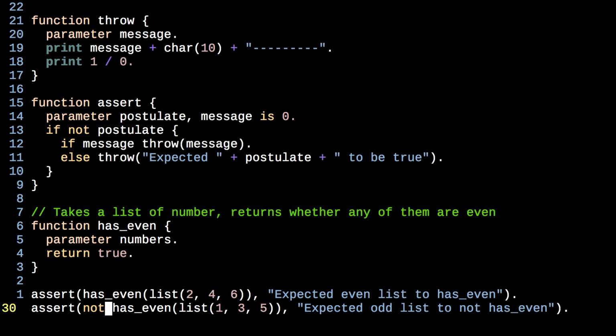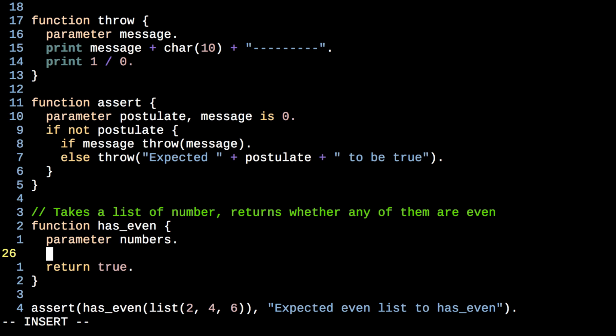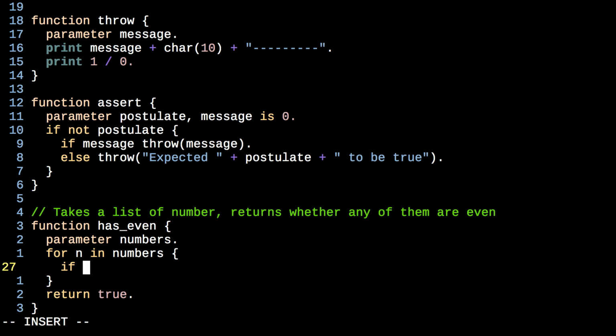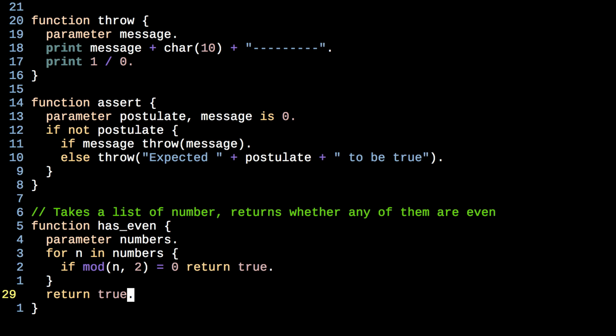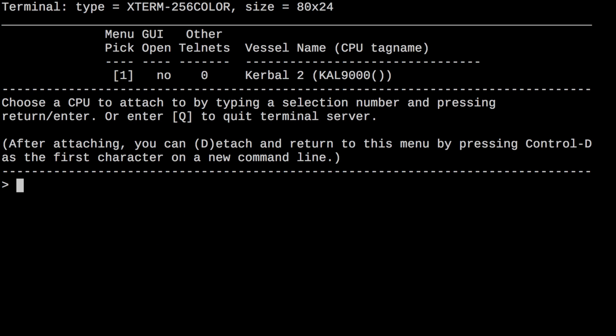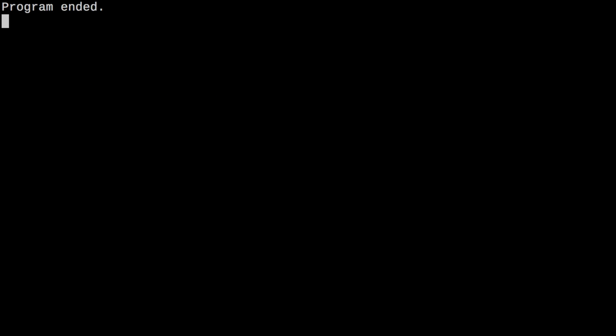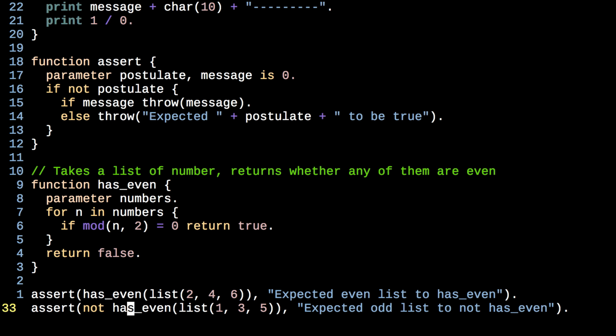So that's now breaking. And now we go, okay, well, to make this actually pass, we'd do something like for n in numbers, if n mod 2 equals 0, return true, because something in that list is divisible by 2, otherwise return false. And we go ahead and write the actual implementation. We go ahead and run our test, and everything is fine.